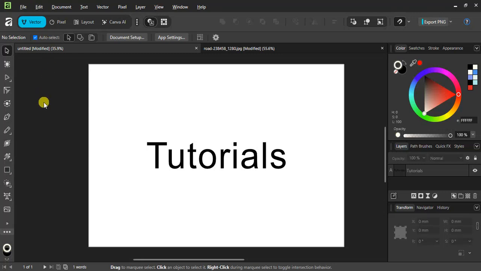In today's video, I'm going to teach you how to skew text in Affinity Designer. By the end, you'll know the simplest, most reliable way to tilt or slant your text for a dynamic stylized look without converting it to curves or losing editability.